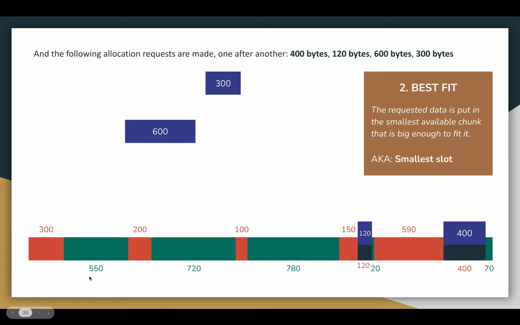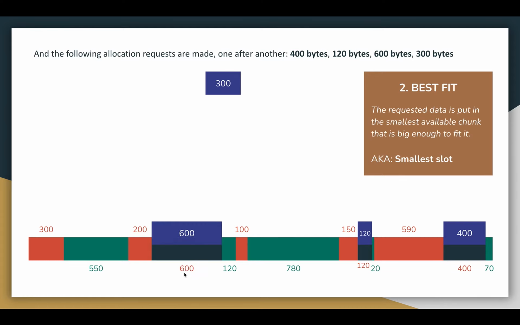550, not enough. 720, perfect. So we'll fit it here, and we're left with 123. Next block, 300. Now, 23 not enough, 70 not enough, 120 not enough. The next one is 550. It's enough, we can fit it here. Perfect. And we're done with best fit.